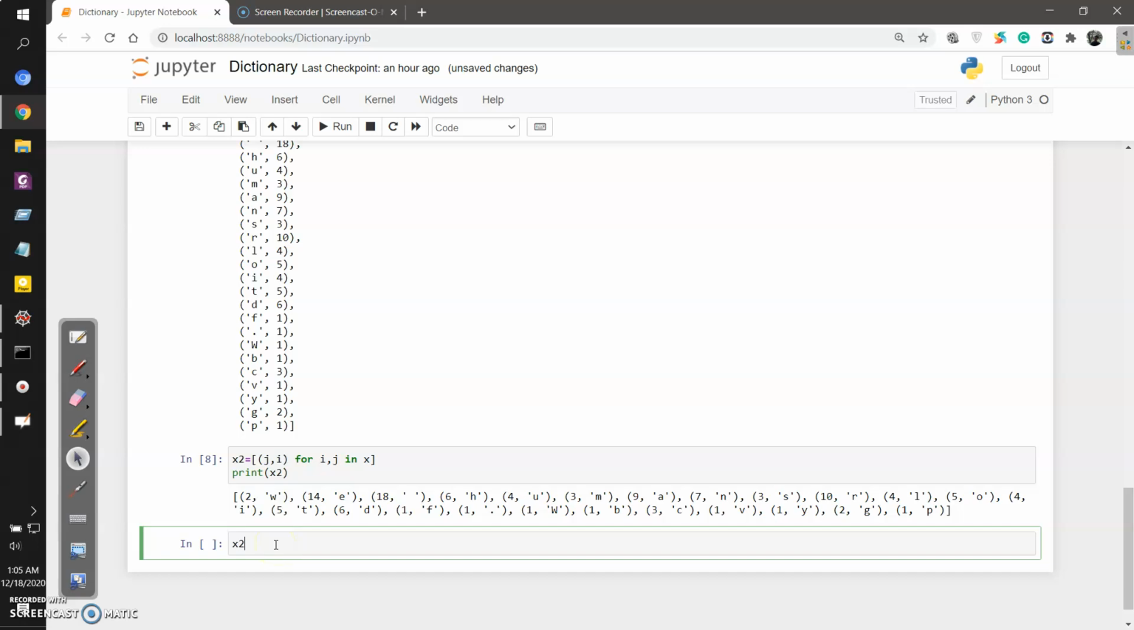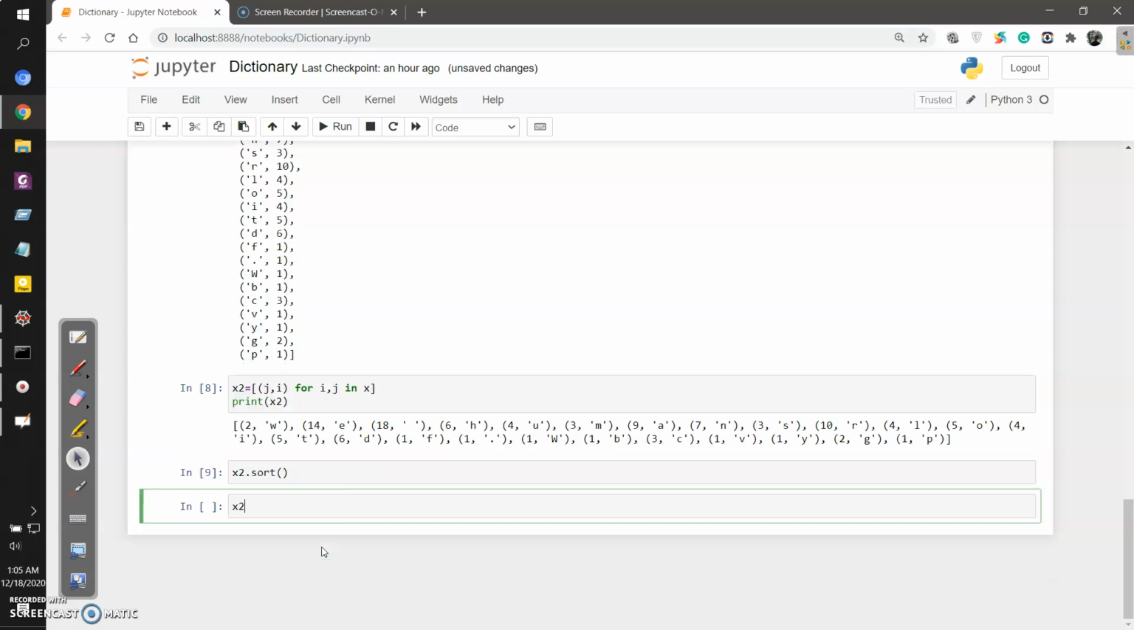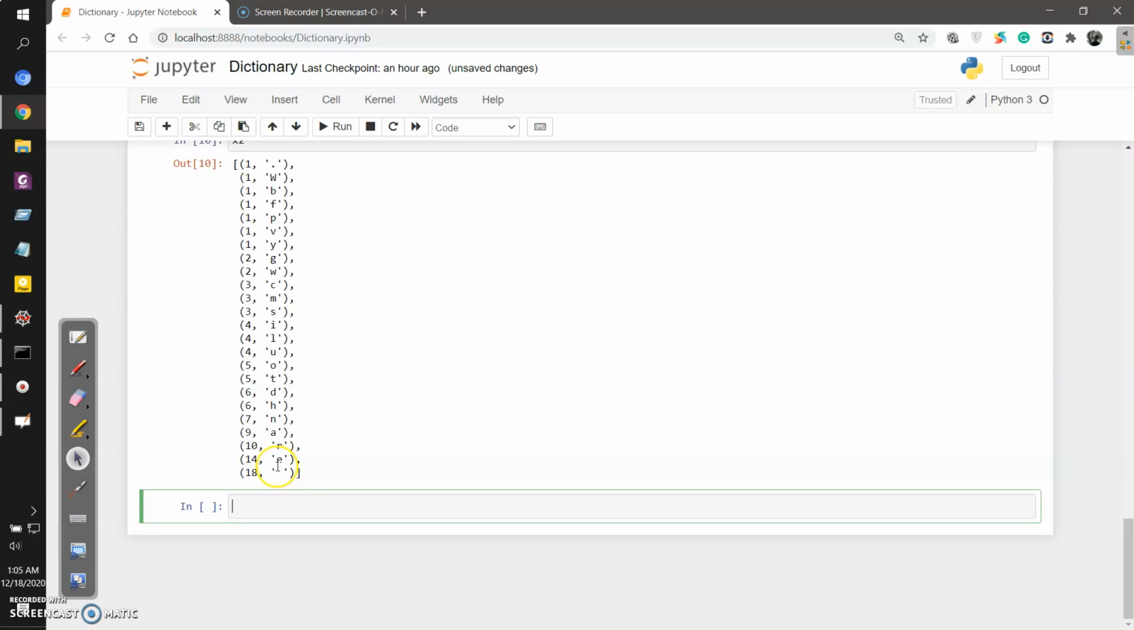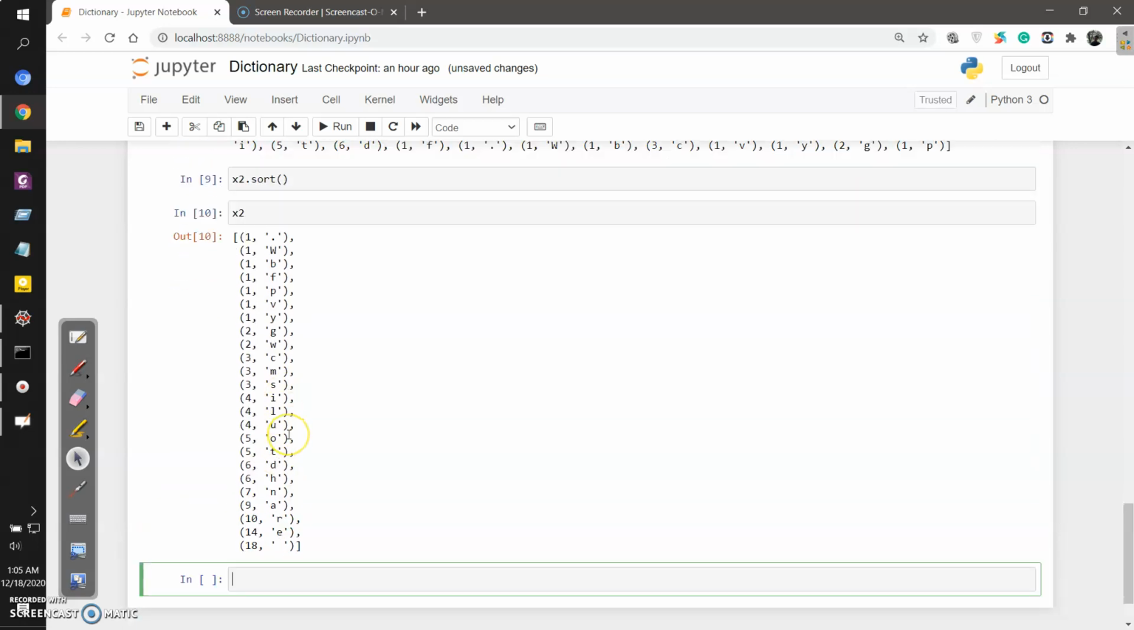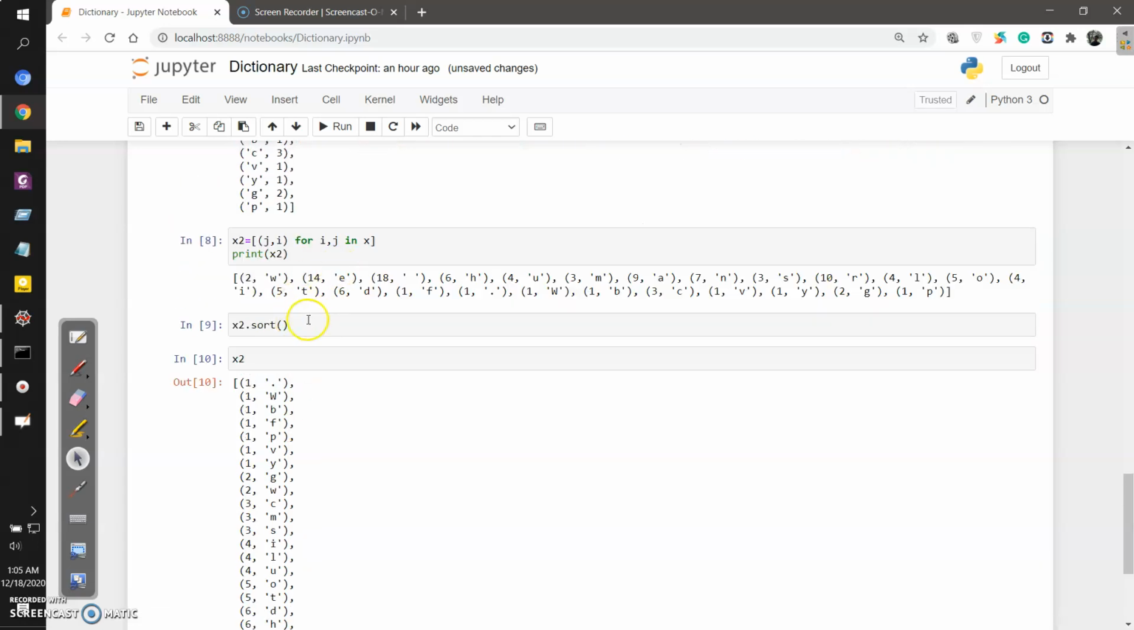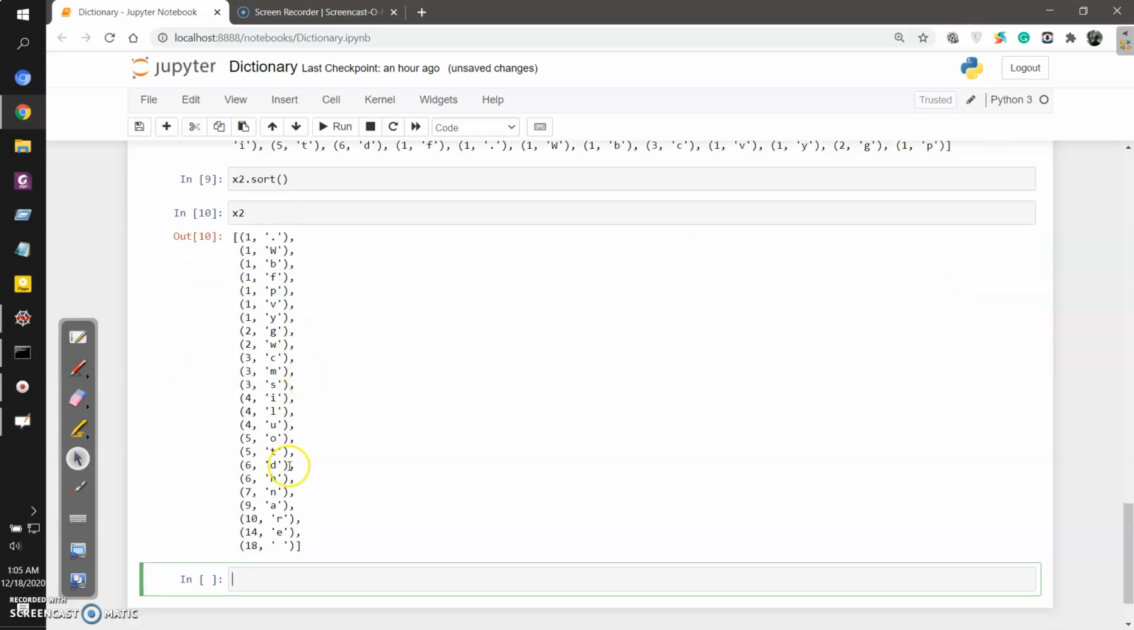Now if I perform x2 dot sort, this will sort our x2. Since this is a list, the sort method will mutate our list directly. If you check x2 now, as you can see, it has been sorted. Now what if we wanted to sort it in reverse? There is another key, reverse. We could do it that way also.